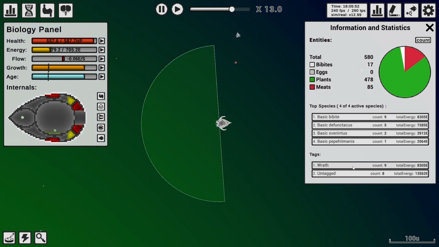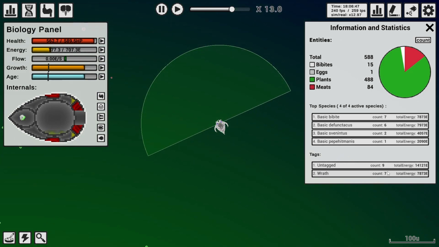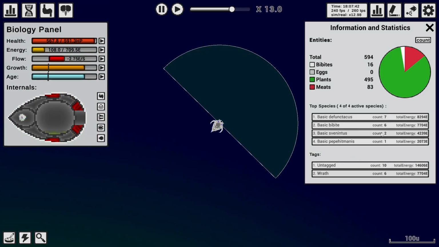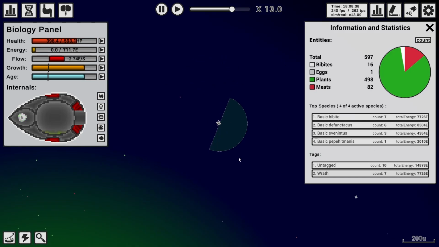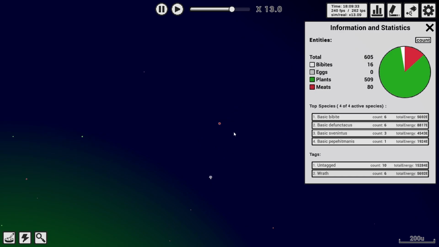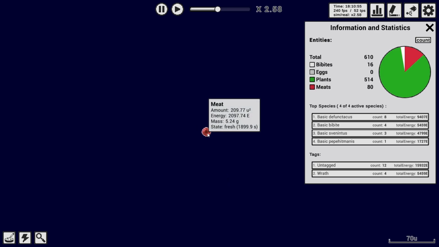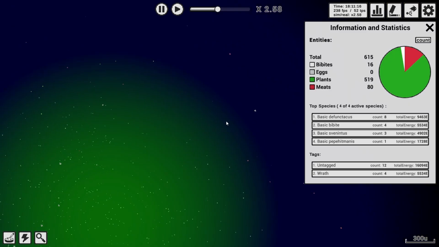That's hilarious, because if you look at the tags, you can see there's 8 Wrath. 7 Wrath, now there's 7 basic Bibites. 6 Wrath, 6 basic Bibites. It took over the whole species. No! Oh, the origin of a generation is gone. But this meat pellet right here is very special. Very special. I probably should have saved Wrath, but that's fine.